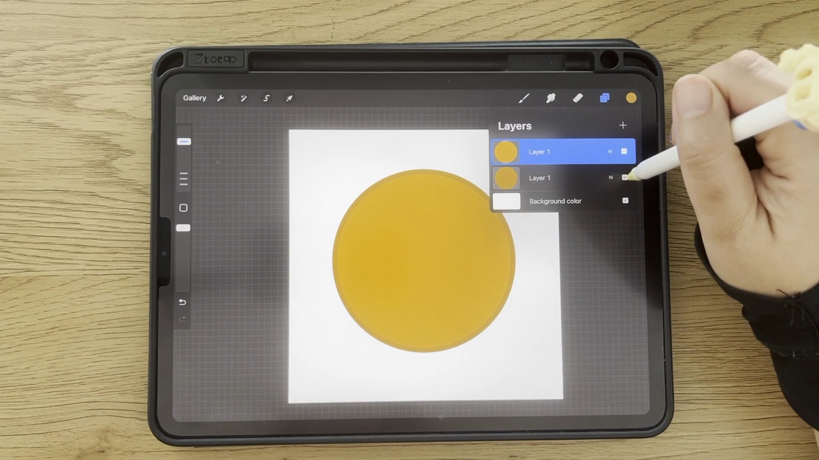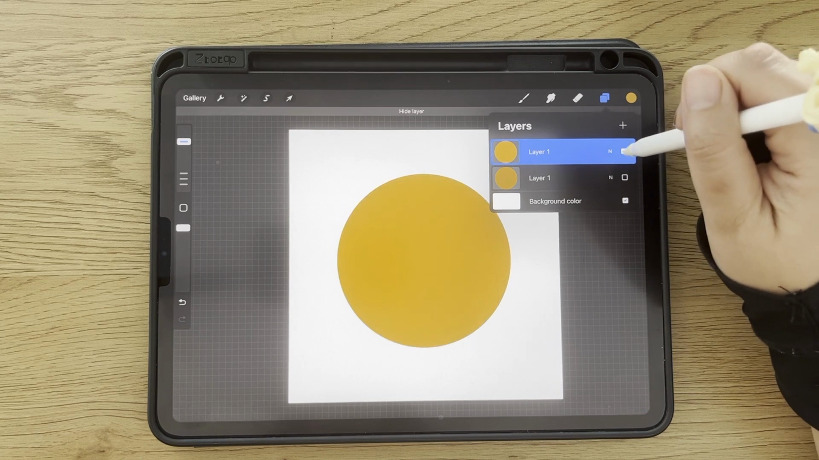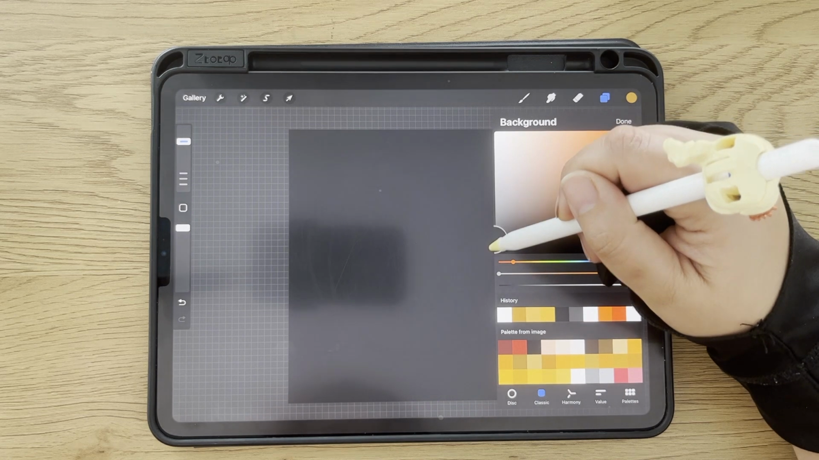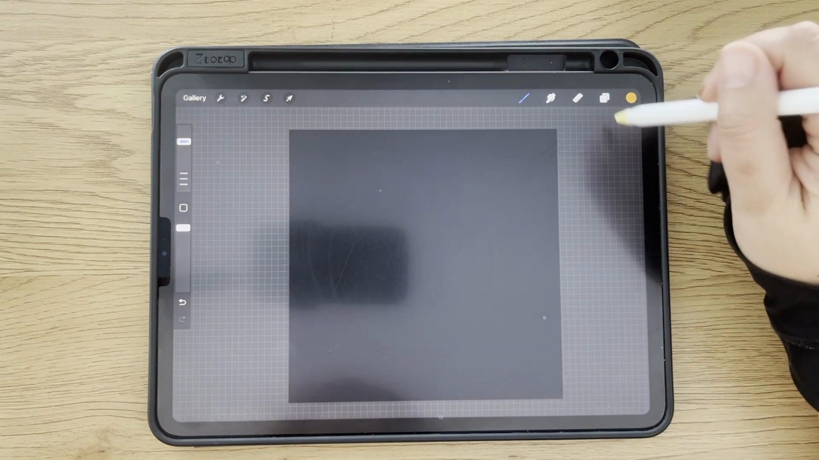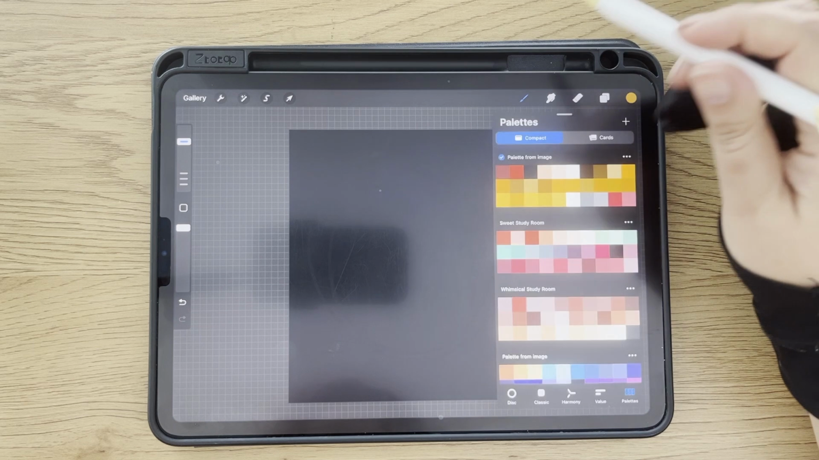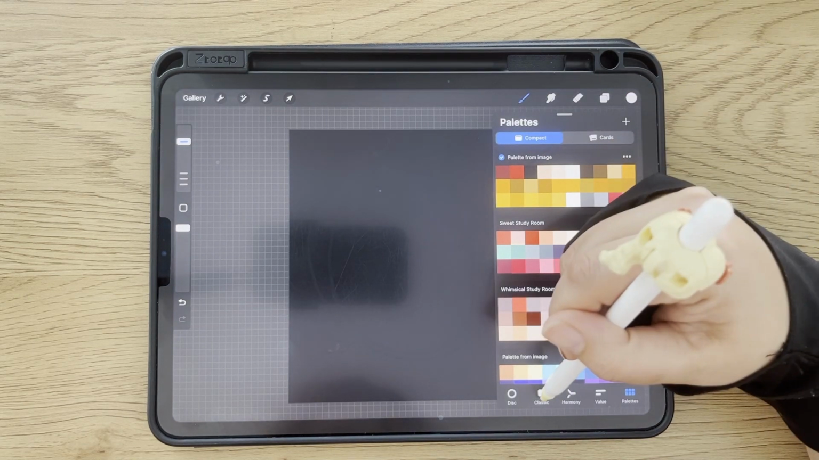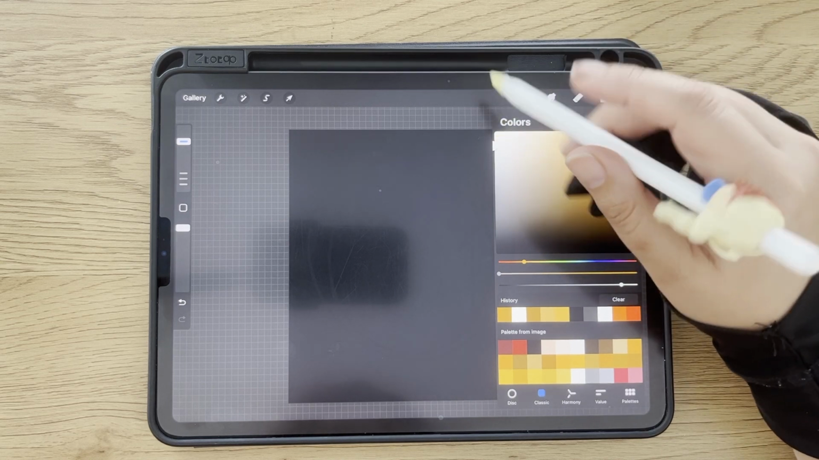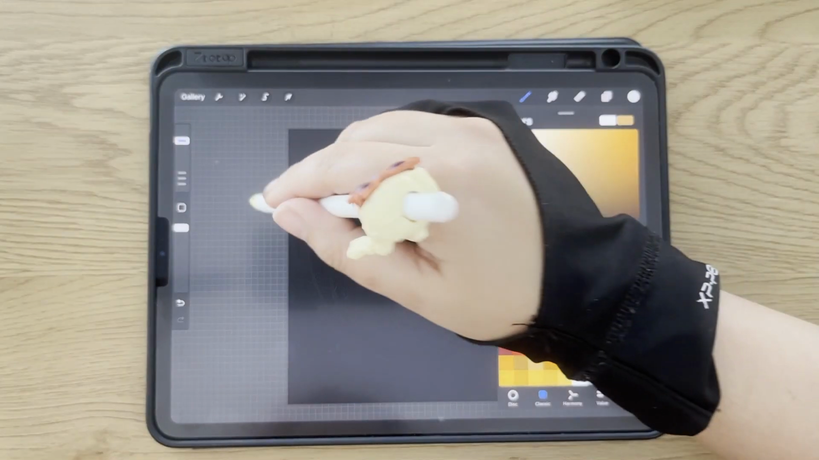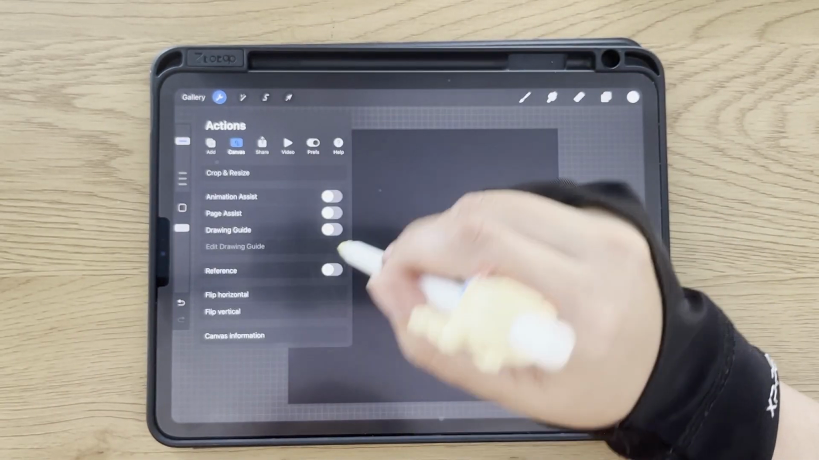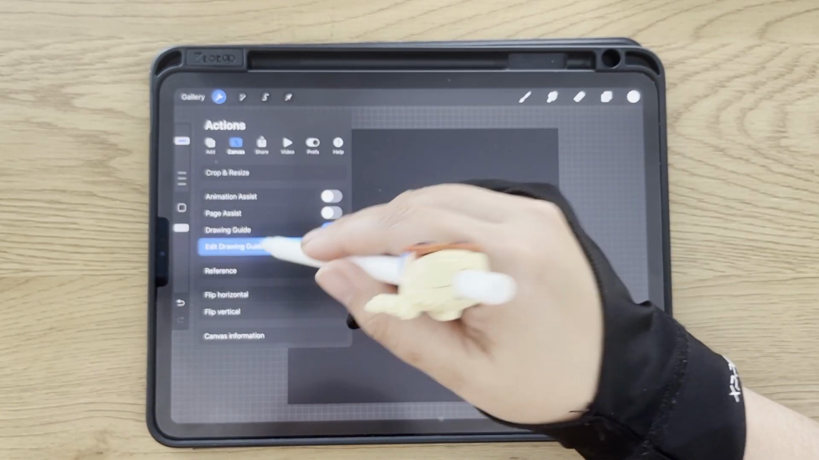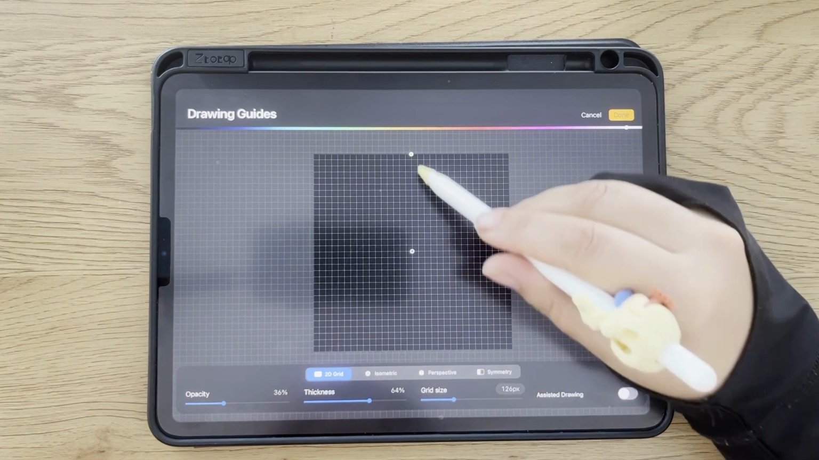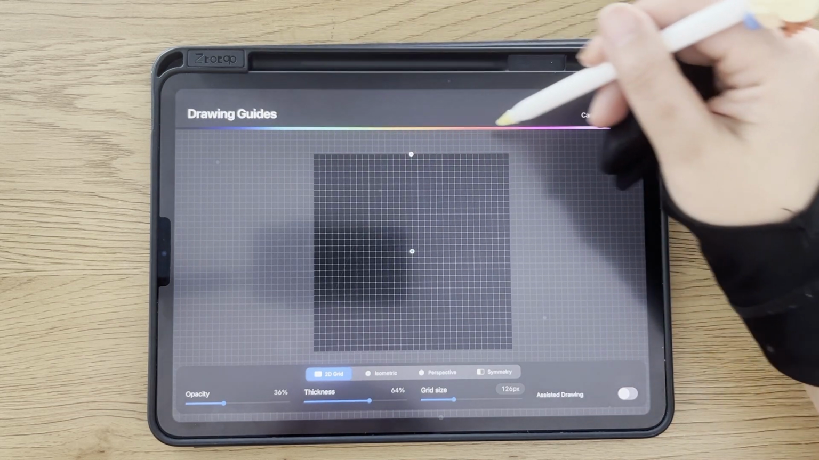So we're going to put this aside for a little bit, and just for a little bit we're going to place the background to black and a new layer with white, fully white, or you can go with light gray if you want, but I'm going to use fully white here. Go to canvas, edit the drawing guide, and I'm going to use some white here. Here you can change the color of the lines.